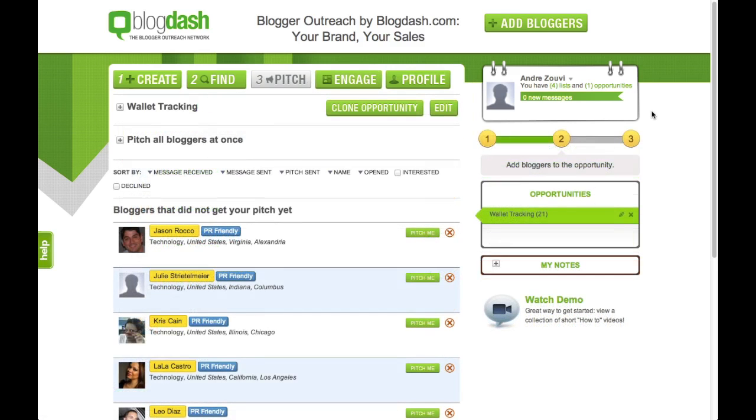Okay, so we're now in the pitch section. So now I'm going to show you how you would create and send out a pitch. Now there are two different ways that you can send out a pitch to a blogger or to a list of bloggers. Now we have what's called the Power Pitch feature, and what this feature does is it allows you to pitch all the bloggers at once.